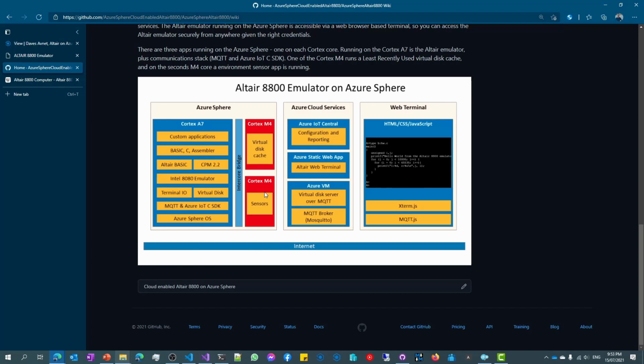And again, that can talk across the intercore bridge. So that's the overall application architecture. It's made up of 3 tiers: the Azure Sphere, which has got multiple applications on it, 3 applications running on it. We've redirected I/O for terminal, and we've redirected I/O for virtual disk across MQTT, across to a broker sitting up in Azure, and then ultimately to a web terminal.